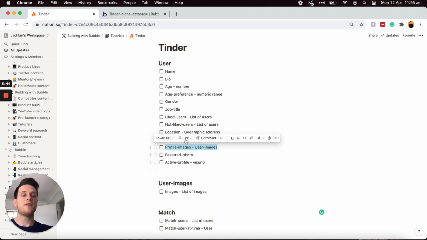So now whenever I would like to display images, I can simply just call upon that separate data type, and Bubble will send through the necessary data and information. As I mentioned, I will be explaining this in more detail as I build it out.